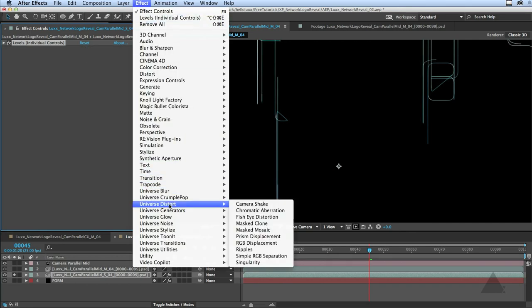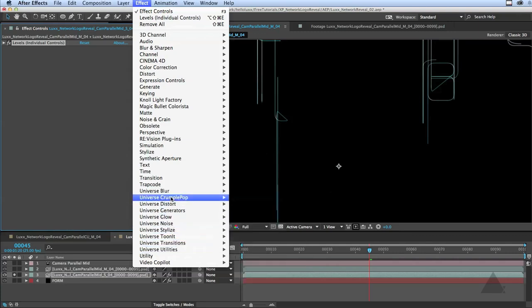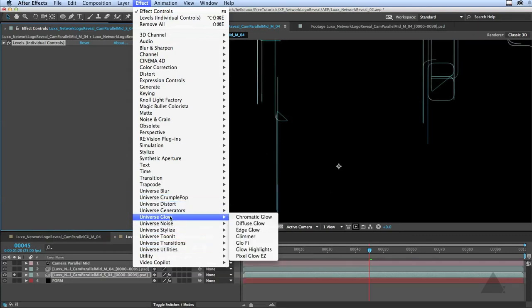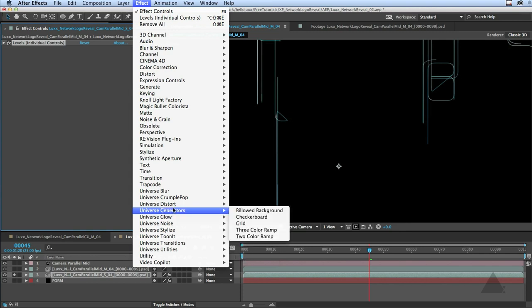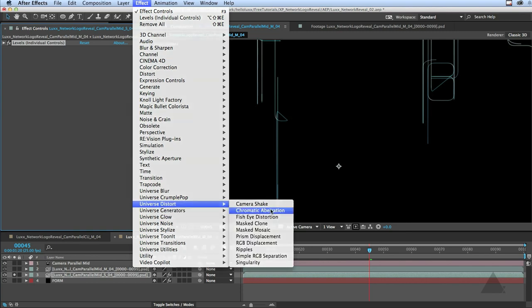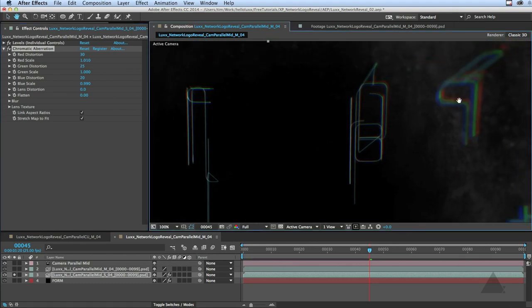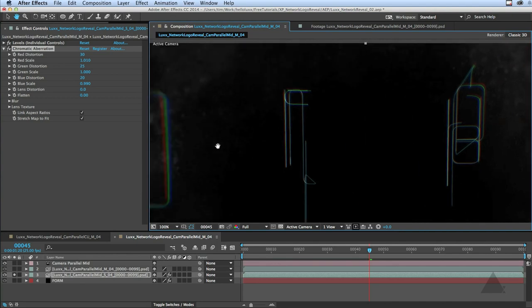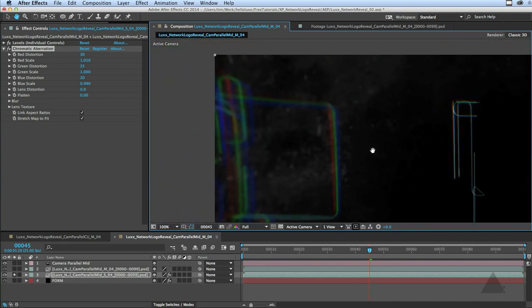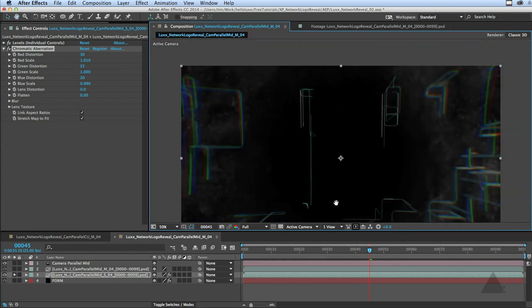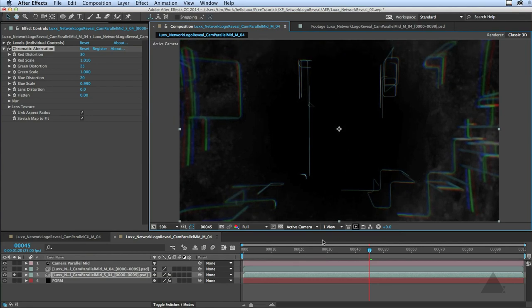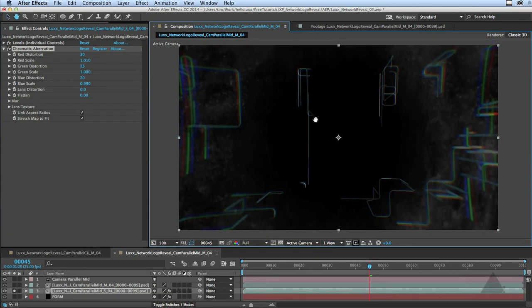Next, I'm going to come down and choose one of the Red Giant Universe effects, and you can see that we've got all of these various options for Red Giant Universe. I'm going to add in the distort chromatic aberration. Okay, and you can see that that essentially splits apart the color channels and adds in some camera distortion and adds in this dirt. This is a pretty heavy-handed effect, to be honest, and I really want a very subtle effect here.